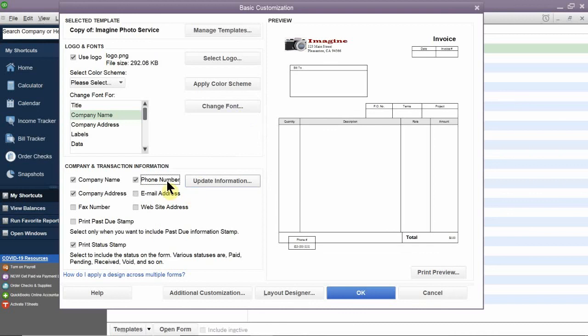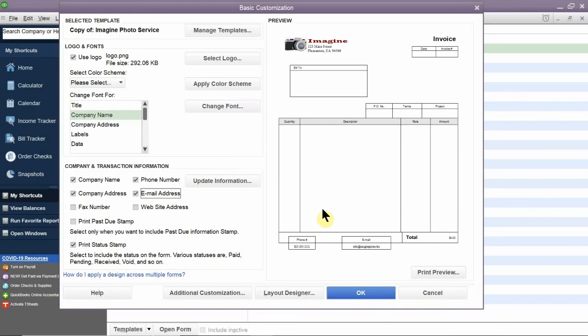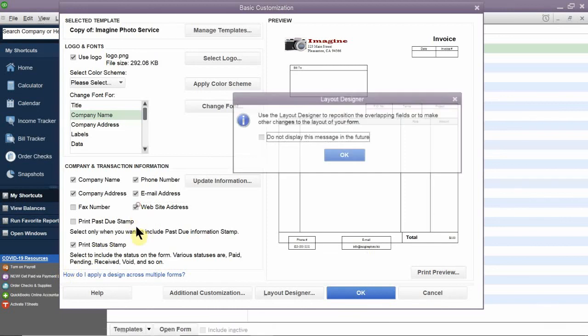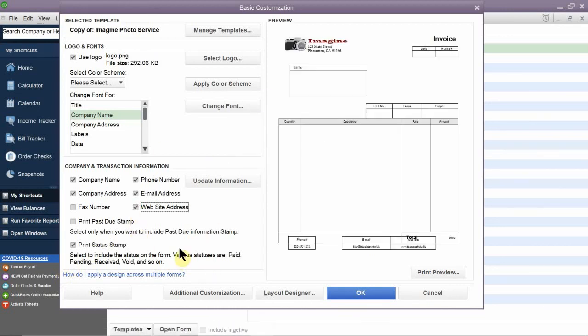All right, and then I want to add an email. I'm going to click OK. So now you see down here, here's my phone number, here's the email. Now, they just said use the layout designer if you want to display that somewhere else. Well, sure. I'm fine at the bottom. I can even add my website. Okay. So that's what you can do.